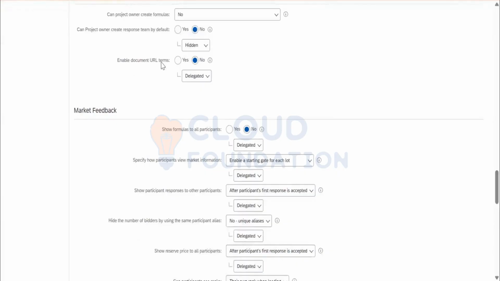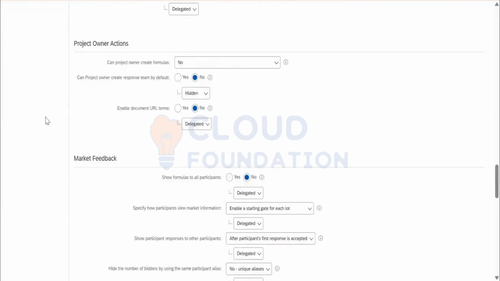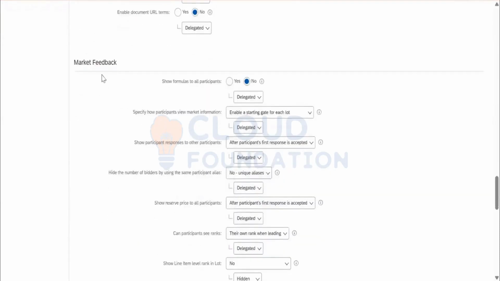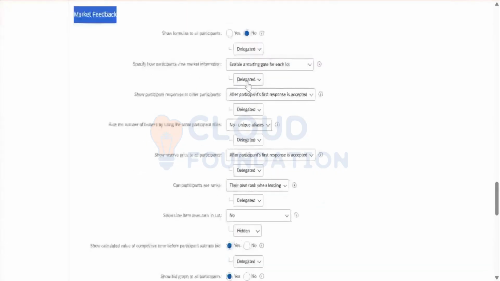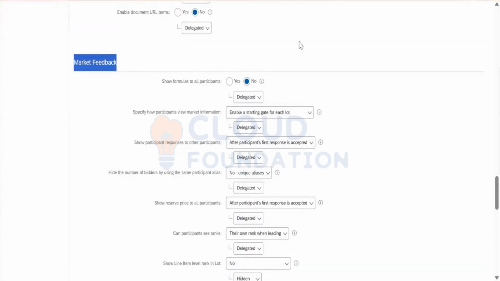Enable document URL template. So this is when they are having an integration by providing a URL. They will be able to respond in their system. Do you want to allow that URL terms? Market feedback. Generally, this is related to supplier related rules. Show formulas to all the participants, not required. Suppose I configure a formula which I want to show the suppliers, not required.